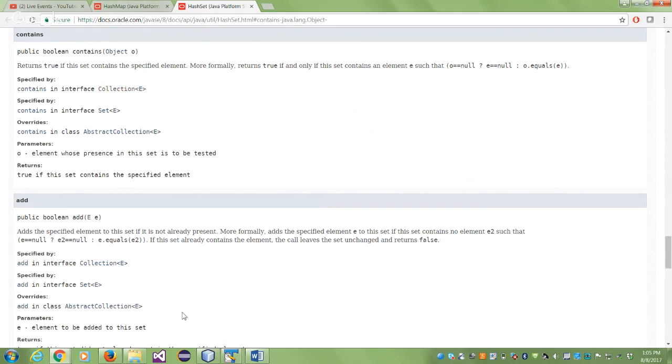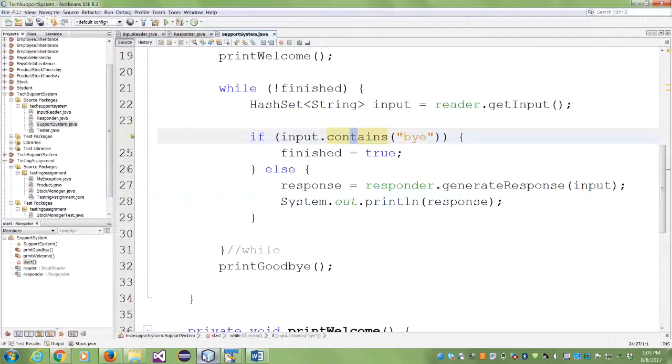Okay, so now come back. It says, does the input contain bye? If it contains bye, then my finish becomes true. Else, I ask my responder to generate a response. And notice how this input has been passed to the responder. Remember, it was expecting a hash set. I've passed it, and once I have it, I'm going to print it out here. It spits out the response. This System.out.println is required.